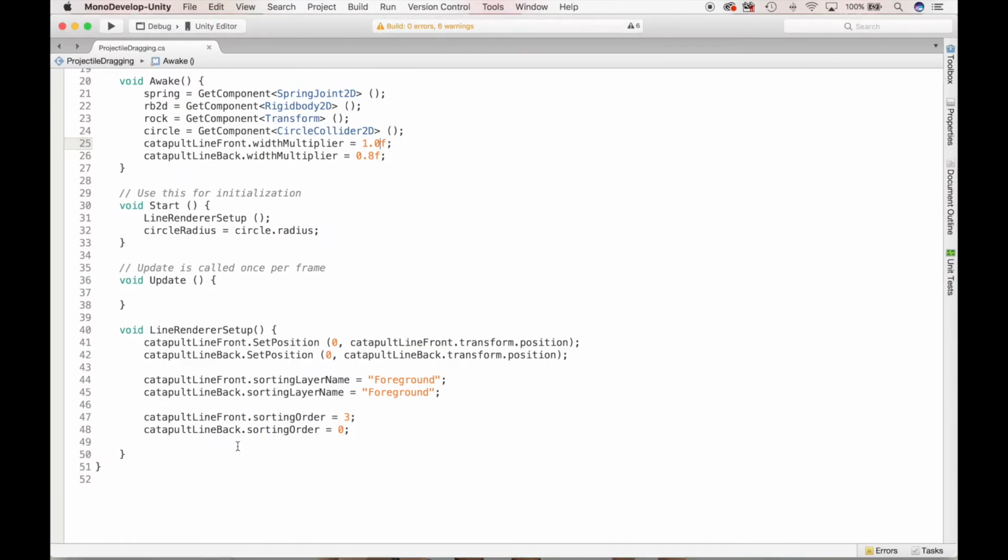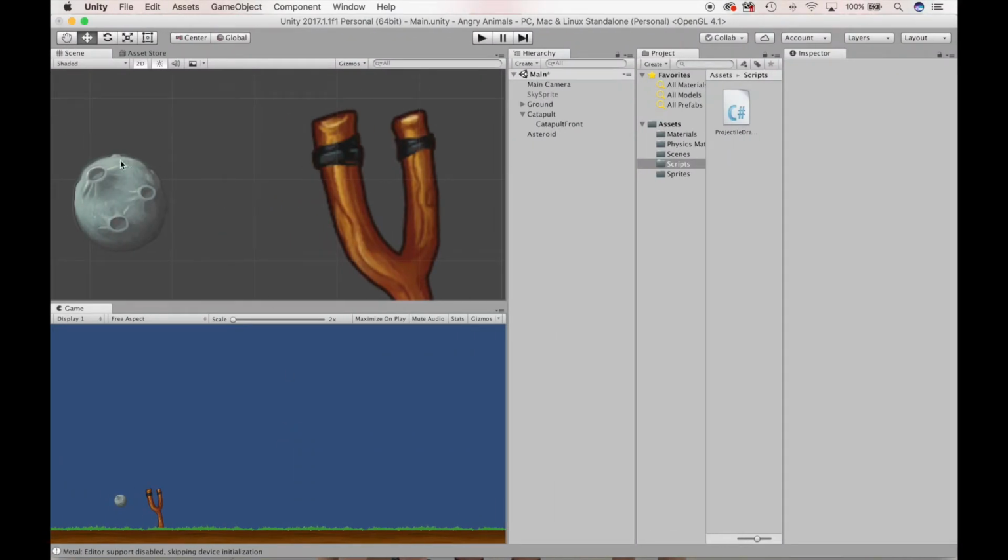So let's go back over here to our code, and let's create another function. And we're going to say this is called the line renderer update. Like that. Okay, good. Now, the line renderer update will be the redrawing of the line from wherever the asteroid is and drawing those lines to wherever the catapult forks are.